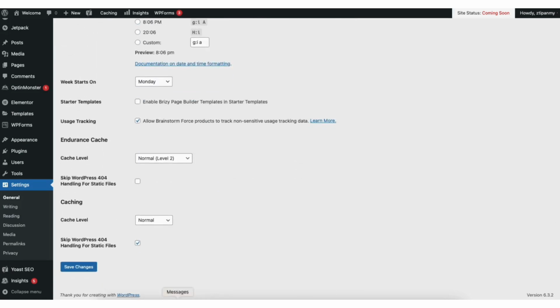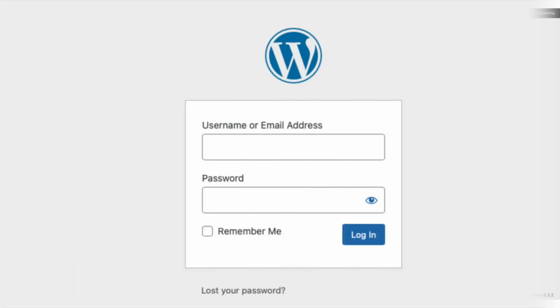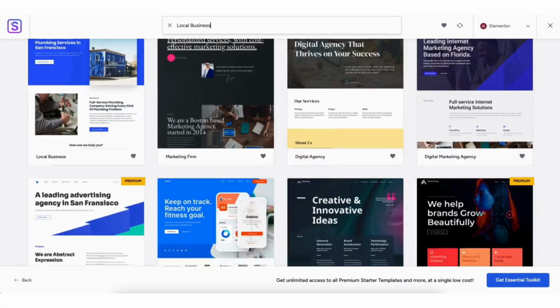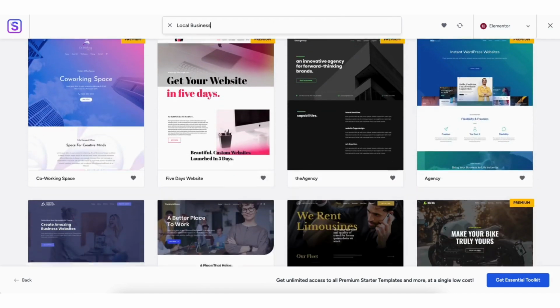Scroll down and click Save Changes. It'll now log you out of WordPress because we changed the URL to HTTPS. Just log back in. Now I want to show you how to access free professionally designed WordPress themes and how to make any of these themes a junk removal website.